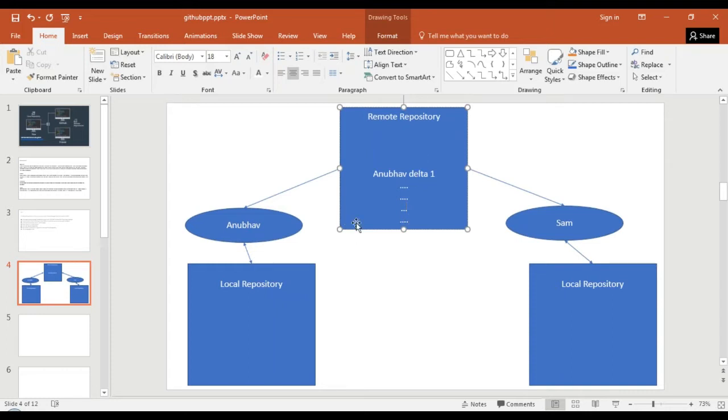All your problems will get solved: your versioning problem, your tracking problem, who has made what change on what date. That will also be recorded. You can anytime revert back to any of the changes. That's why we have a remote repository concept with Git.